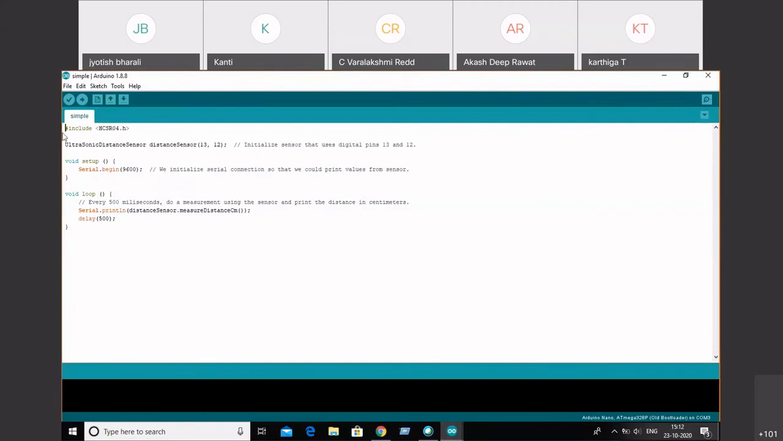So you see, you include the library, you set up, this is just the serial begin to set up the serial monitor, we don't need to discuss here. And you see, we are just displaying the distance on the serial monitor. Serial monitor is, you can click here.